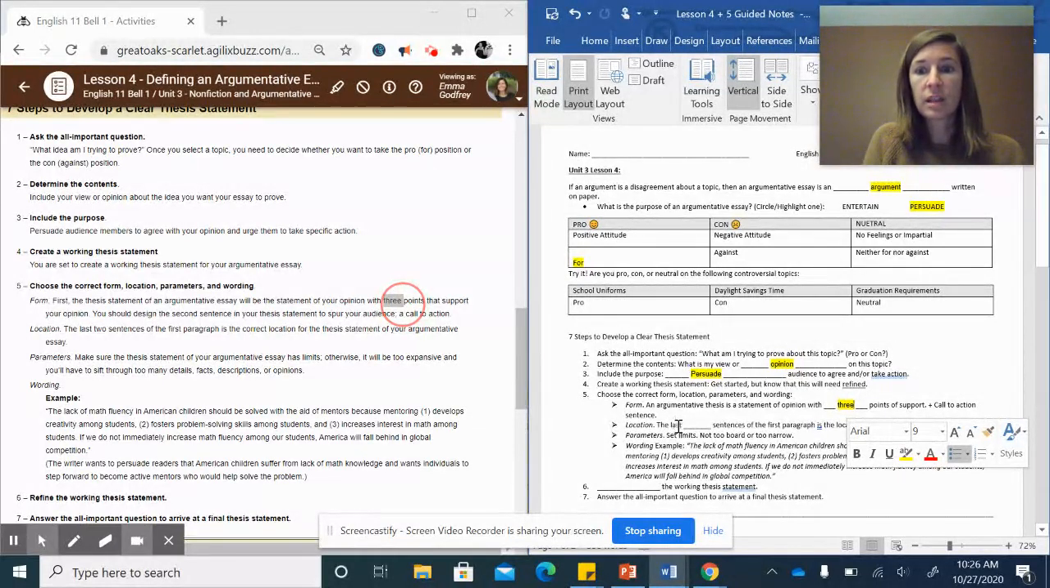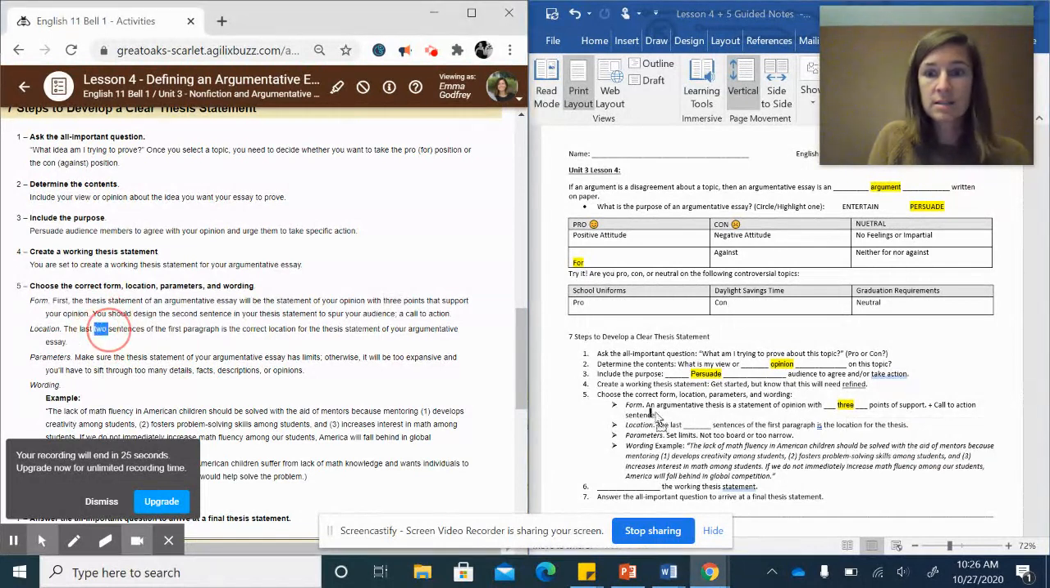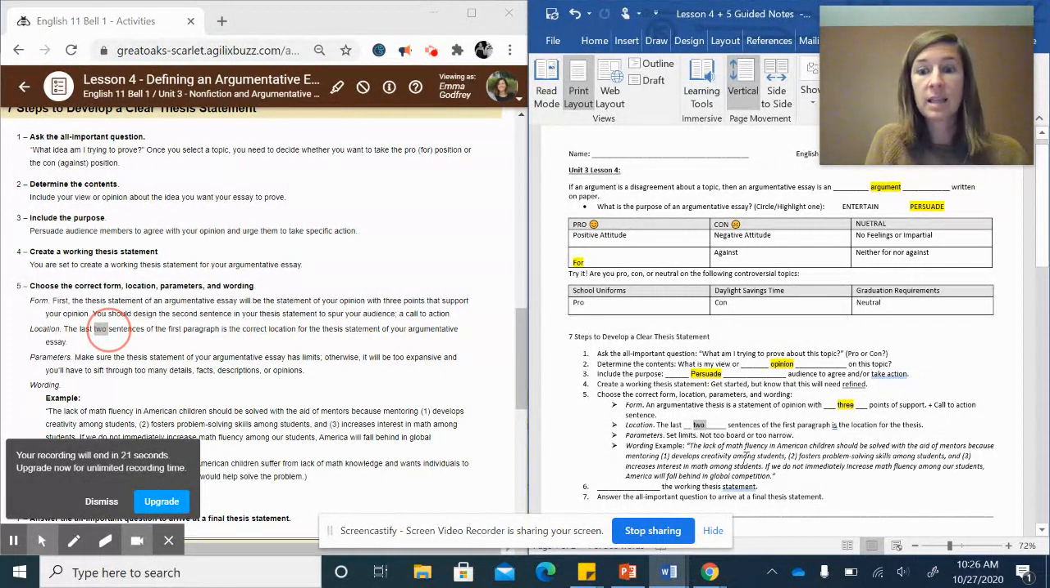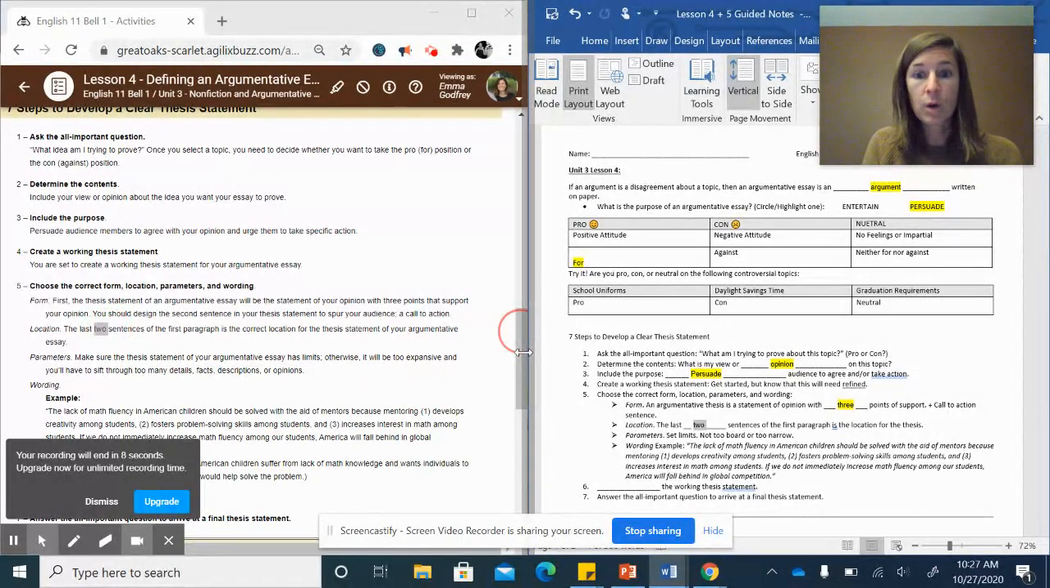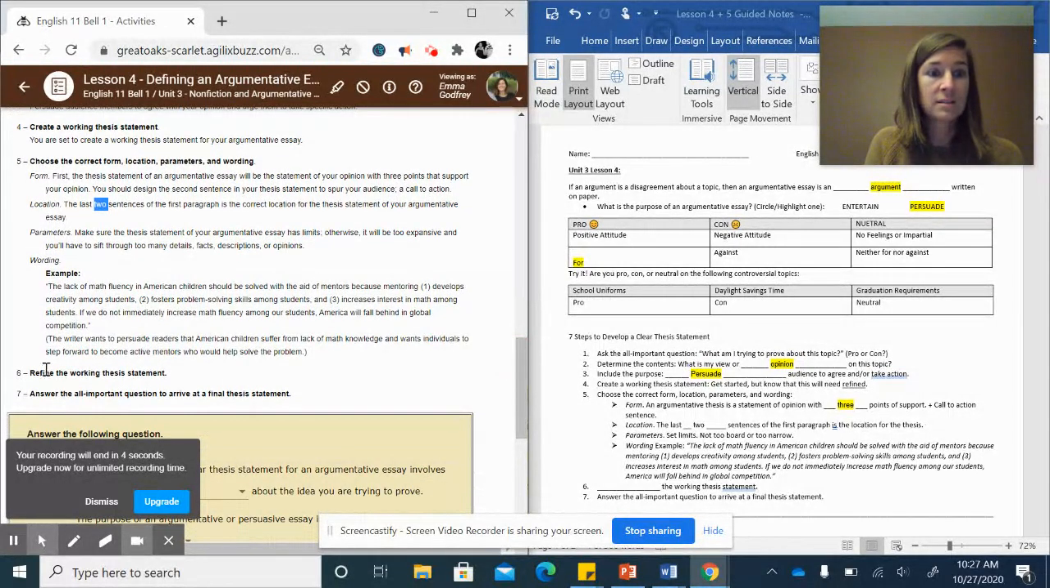Location, the last blank sentences, and I just kind of touched on this, the last 2 sentences. Parameters, set limits, not too broad, not too narrow. So we've talked about that. Make sure you have exact wording, and this is an example of what that looks like. Step 6, blank the working thesis statement, and I just talked about that. Refine, and then you should be set.